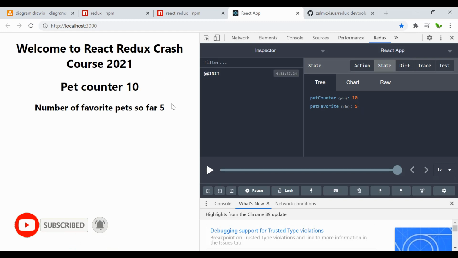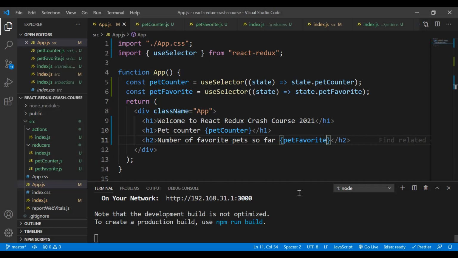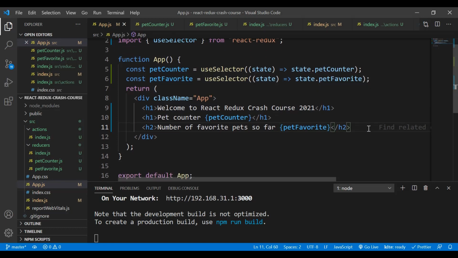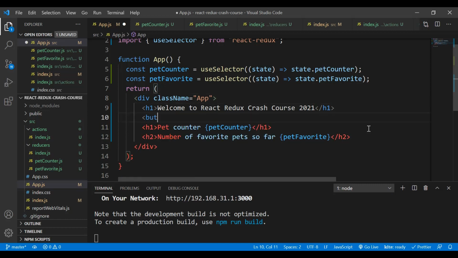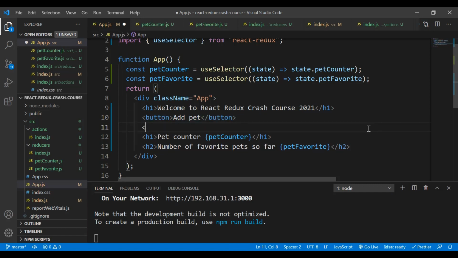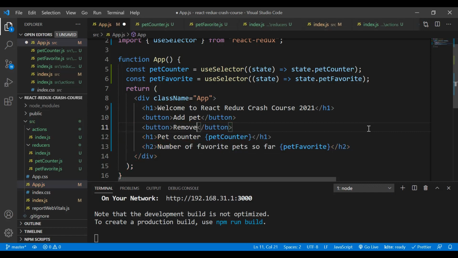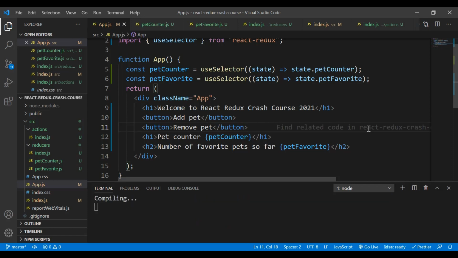Okay, so now we have the data shown. The next thing I want to quickly do is add, say, two buttons. So this is button number 1, I'll say just add pet. Maybe add another one down here, we'll say remove pet, and quickly save that.